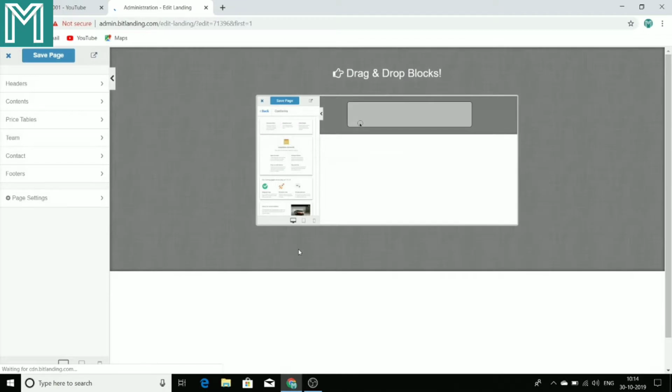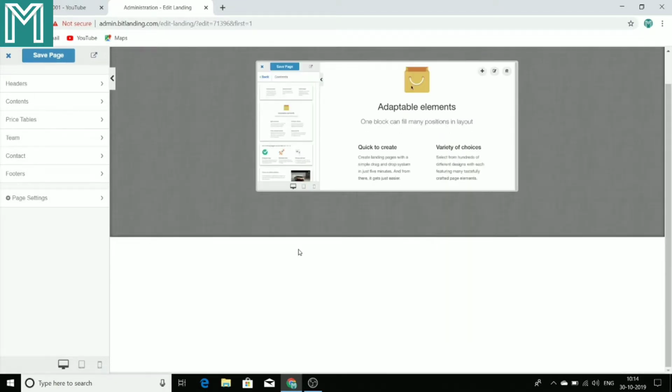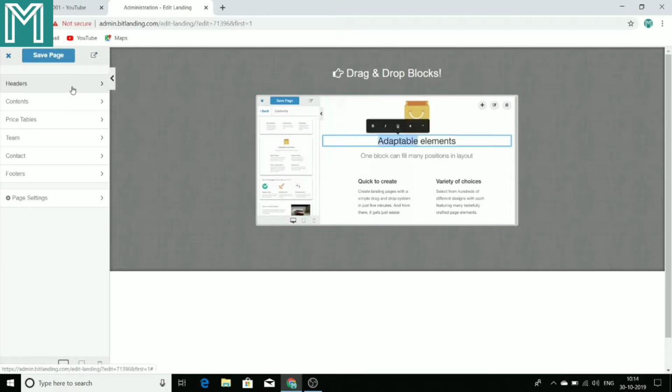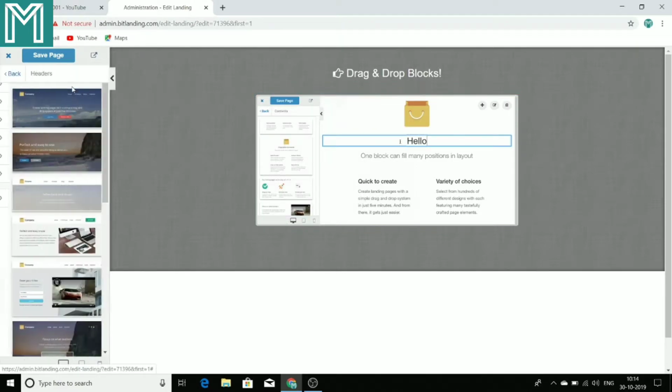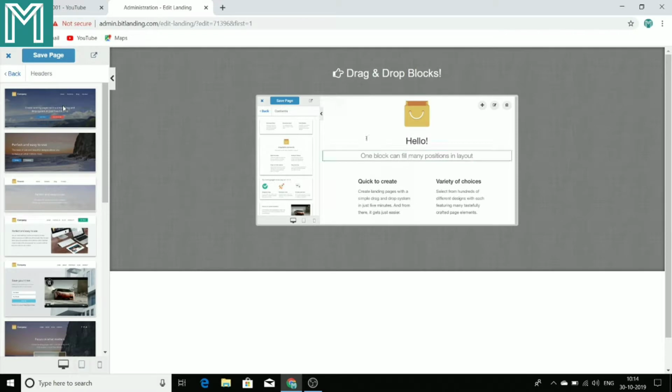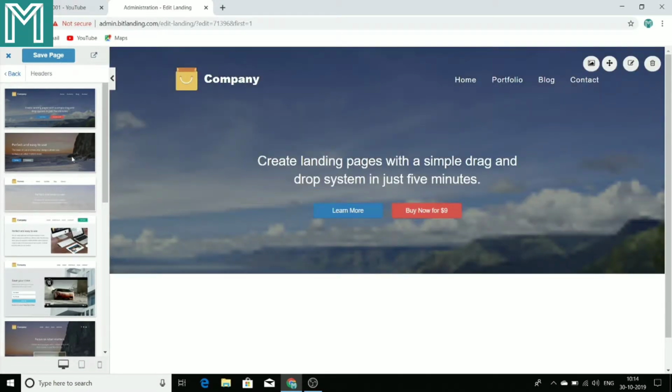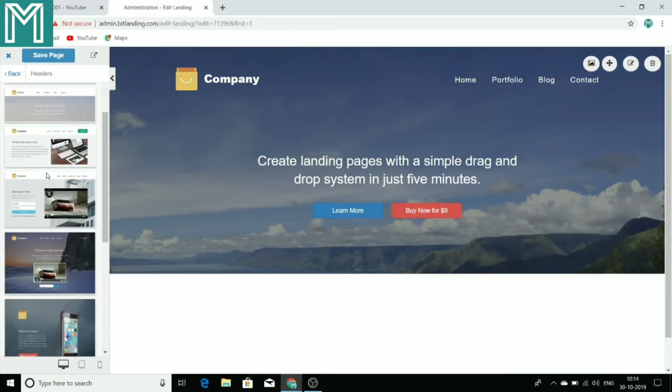So it's done. Sorry, the internet is a bit slow, but it will be fine. It's loading up. Now what you have to do is drag and drop blocks. You can see here are some of the headers. Just click on the headers and you can drag and drop it here. See, the header came.